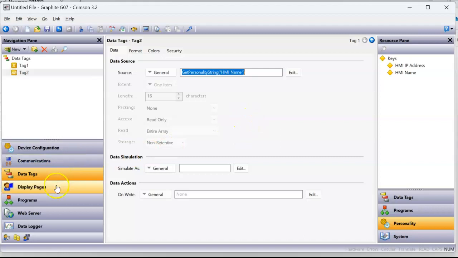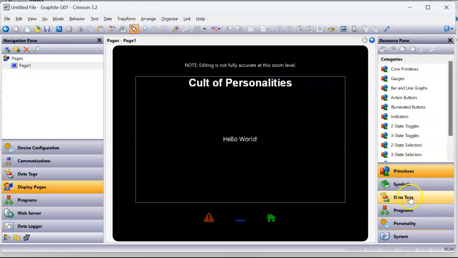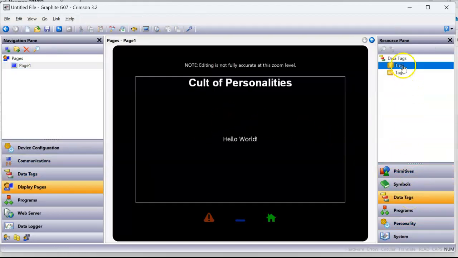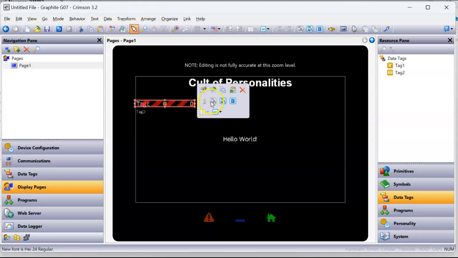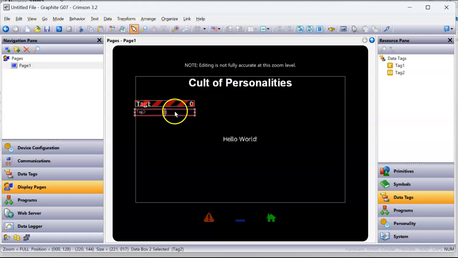Okay, I'm going to go over here to display pages. And for testing, I'm going to go ahead and put these on the page. So I'll drag this guy out here like this. I'll make it a little bigger. And I'll drag this one out here like this. Make it a little bigger as well. I'm also going to make the font bigger here. Boom, boom, boom, boom, boom. Bold it. And I'll do the same with this guy.